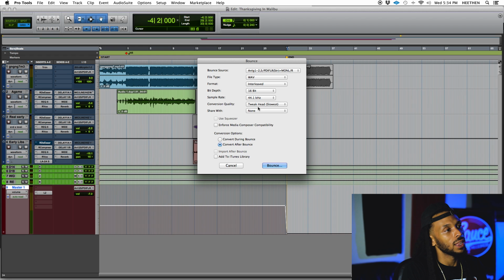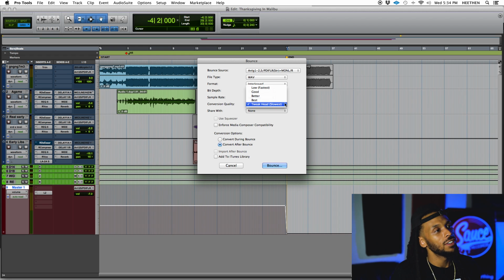So conversion quality. Now the conversion quality goes from low, which is the fastest, good, better, best, and then you got tweak head. I don't know if that's being funny, but I like to go with the tweak head. I want my conversion to be better than the best. All right, I want it to be the top of the food chain, man. I don't want nothing less than the best. I want better than best. I want tweak head.